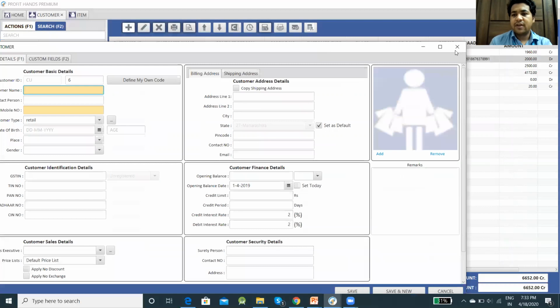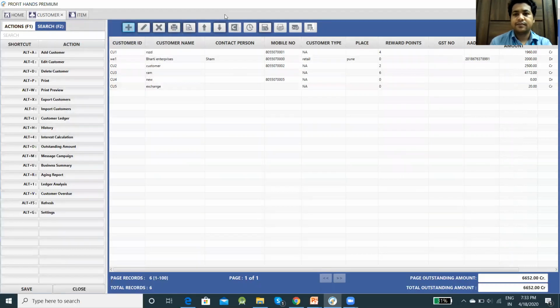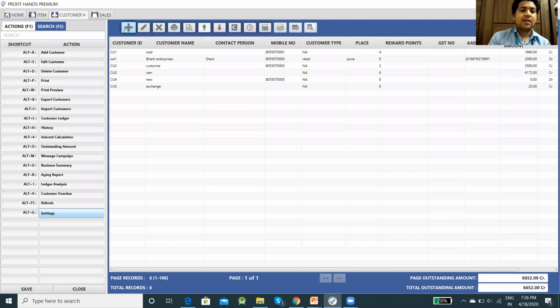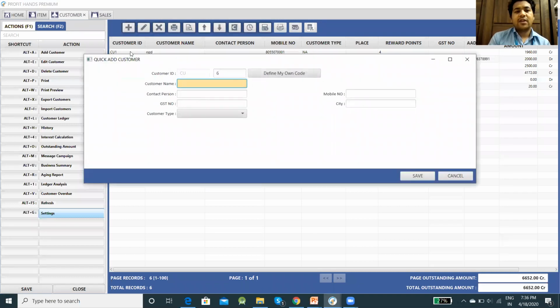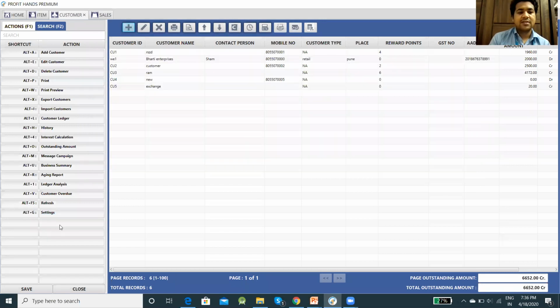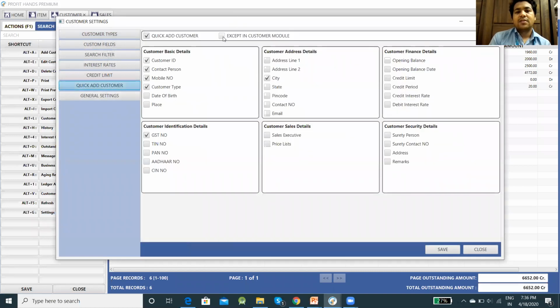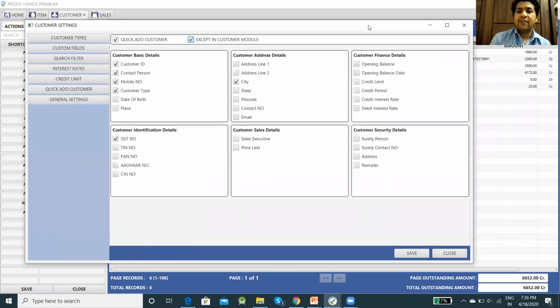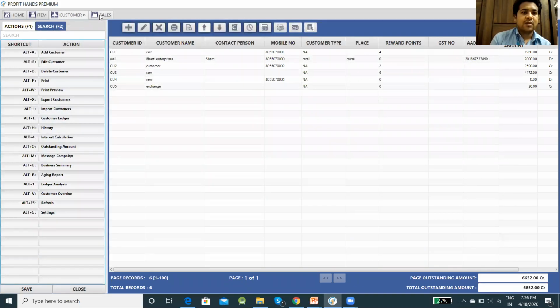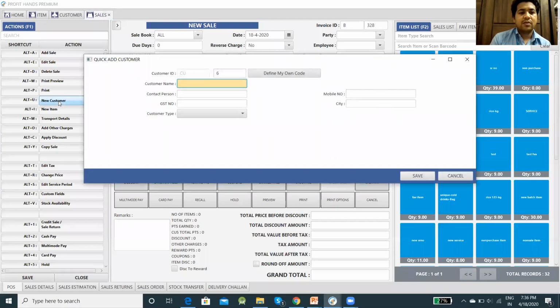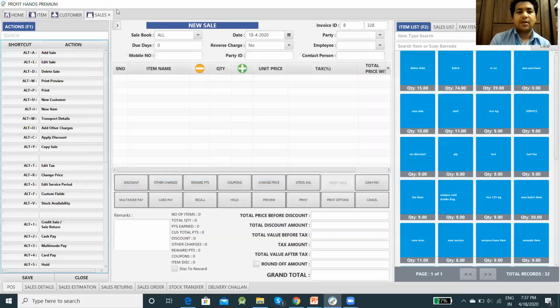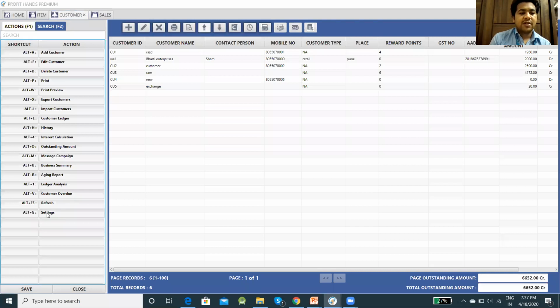So I will restart the software again. I have restarted the software, and let's see. Right now, if I click on this plus button, only the parameters which I have selected are visible. So in this way, you can set the setting. Once again, I will show you. Before I click on accept in customer module, I will show you the sales module also. In sales, if I click on new customer, only the quick add customer module comes up. So I will change the settings right now.